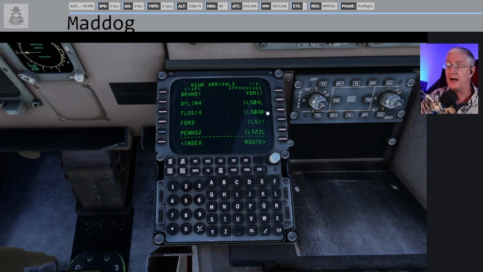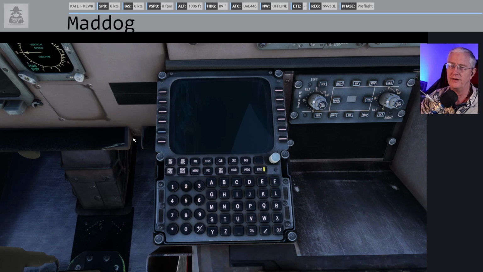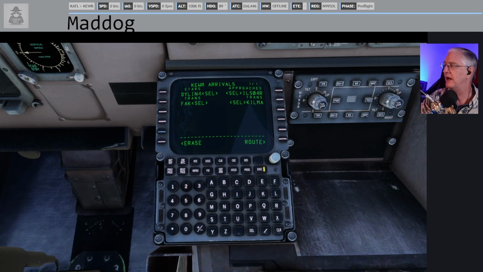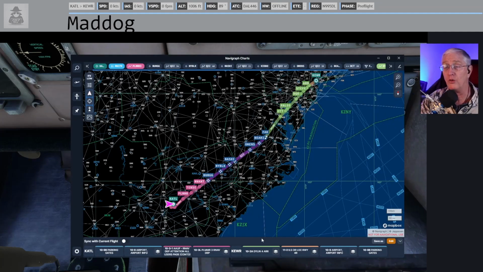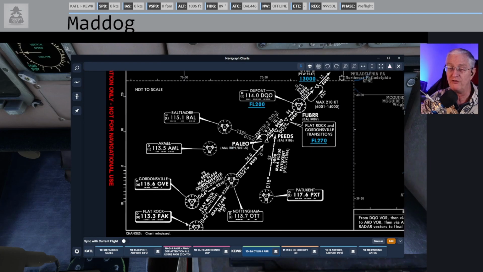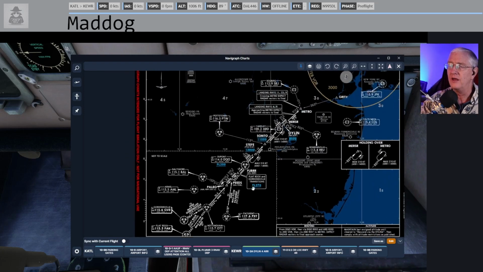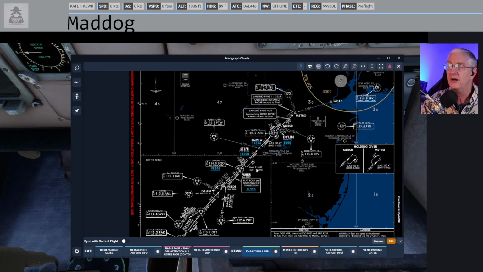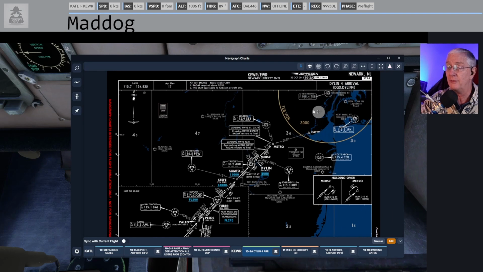So we're doing the ILS for 4 right. We are doing the Dillon arrival, Dillon 4. We are coming in via FAC. And Kilma is going to probably be our transition. I know that just because that's what we have done before. If you don't know, this is why you get your stack of charts. So here is the Dillon arrival coming in via FAC or Flat Rock. Okay, and then as we come on up here, there's Yardley, there's Mercer, there's Metro, there's the airport up there.